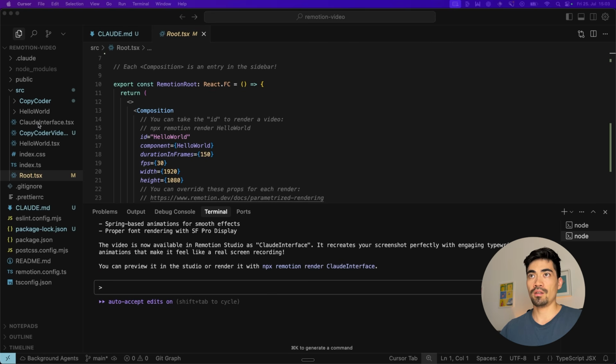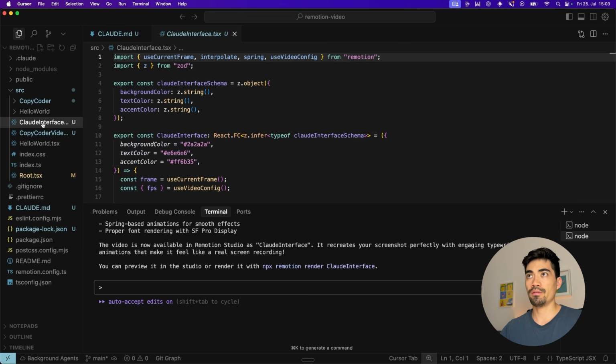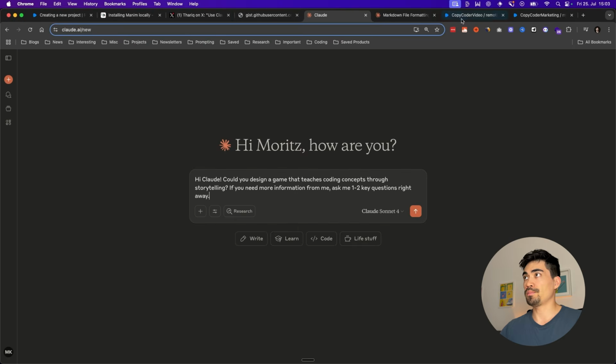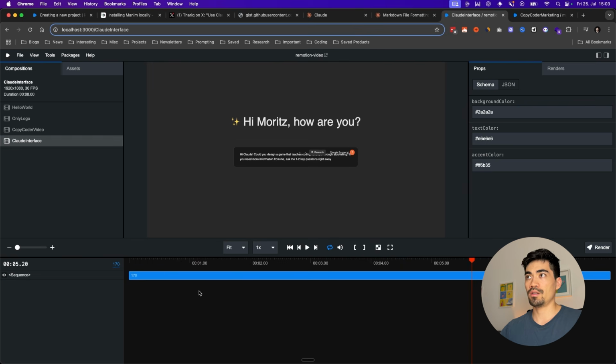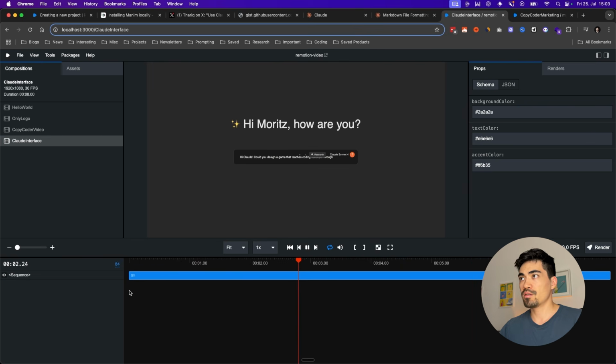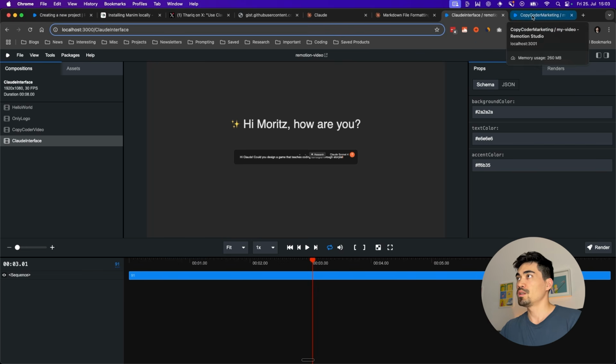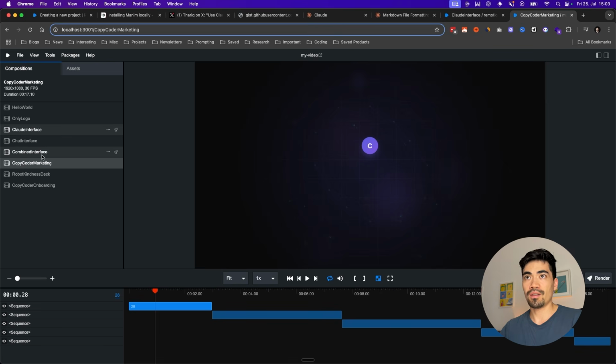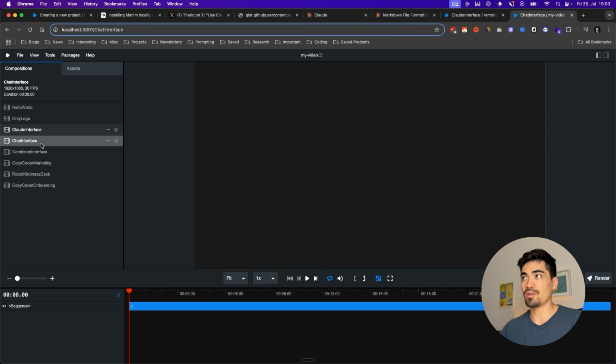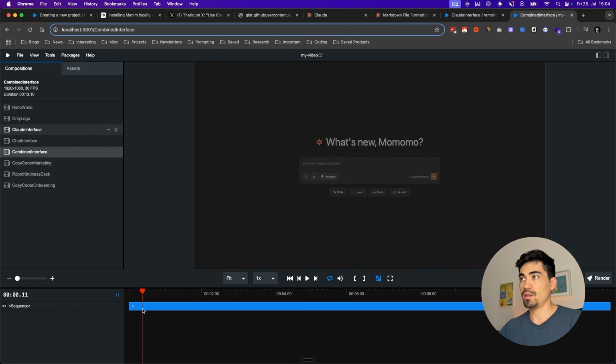And we can see here that it created this new Claude interface component. So let's check it out in the studio. Claude interface, and okay, it looks all right, but it seems to have made a little error here. Just to give you an idea of how it looked when I did it in my earlier tests, it was actually pretty good. It ended up looking like this. So we can definitely get it to that state as well.